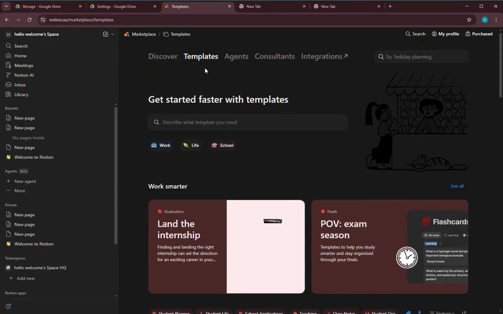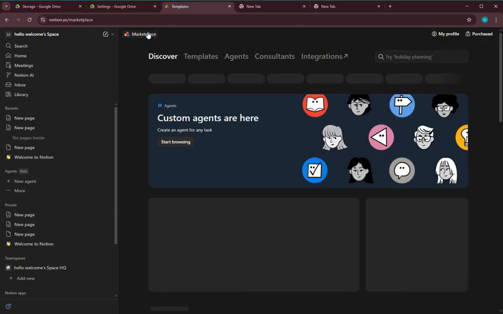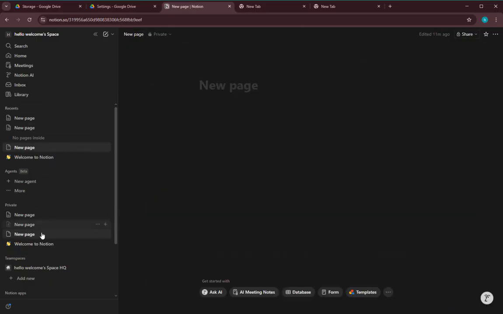You can add different types of blocks like text, images, to-dos, and more by clicking the plus sign that appears when you hover over the left margin of your page. Organize your content by dragging and dropping these blocks to your desired location.